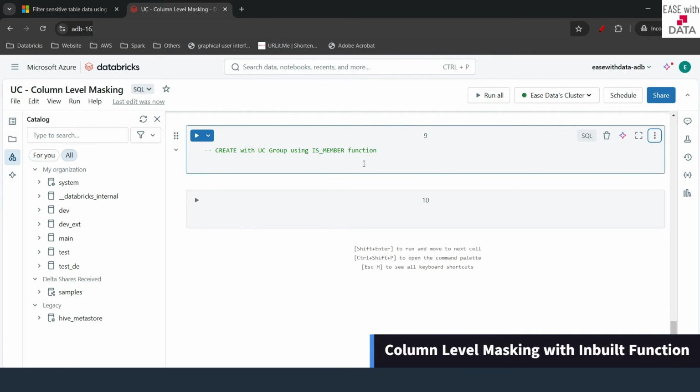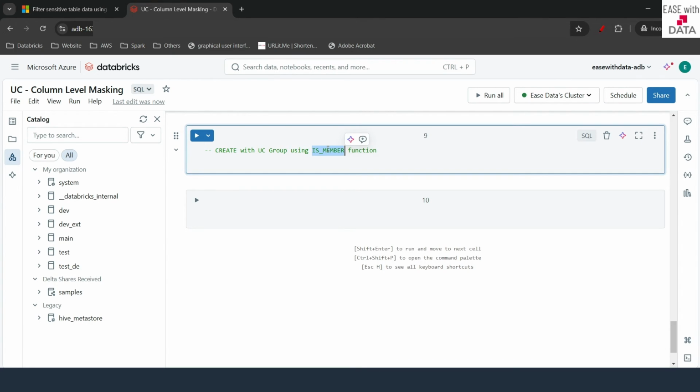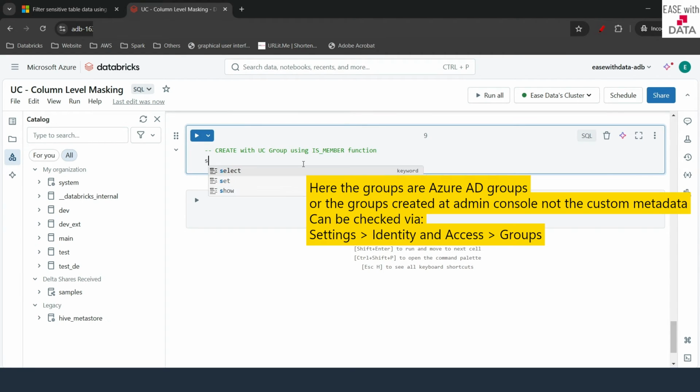Great. Now we are going to use the second method, in which we are going to use an inbuilt function called isMember in order to create our masking function, rather than creating a custom metadata table. This function is already available and it is a built-in function. So you can go ahead and check if the current user is a part of a group or not. It returns true or false. So let's go ahead and see if our isData user is part of admins or not. I'll just type select and I'll copy isMember from here, and I'm going to pass the group name. So I'll pass admins.